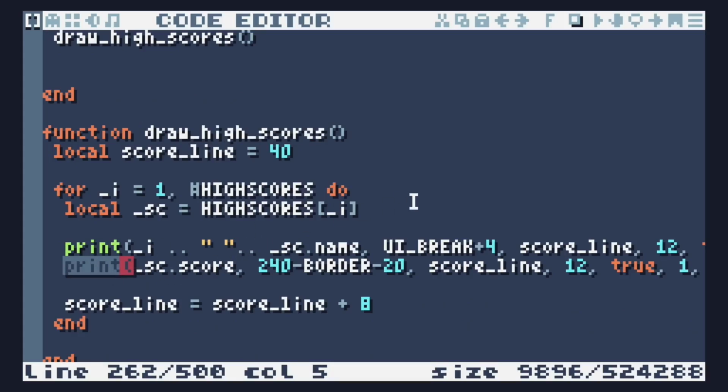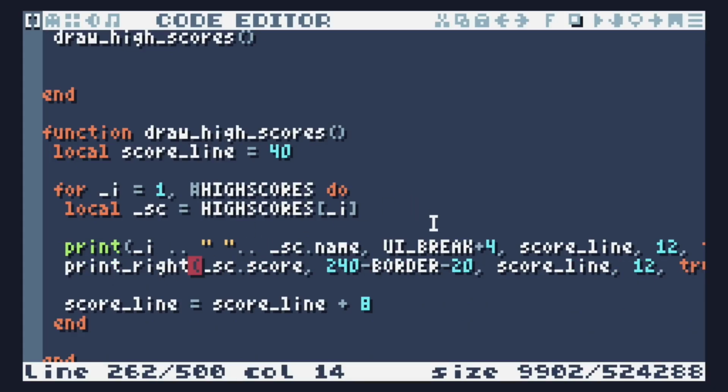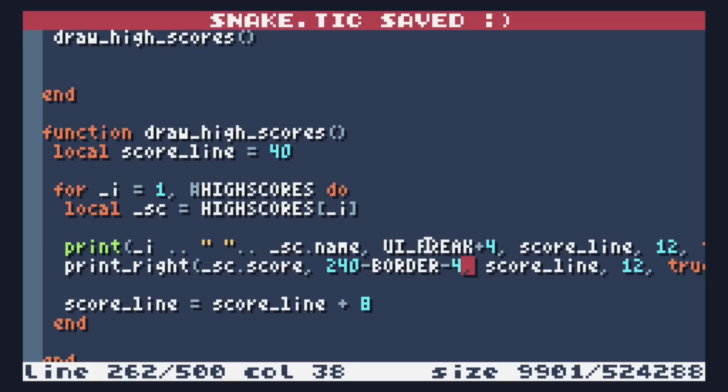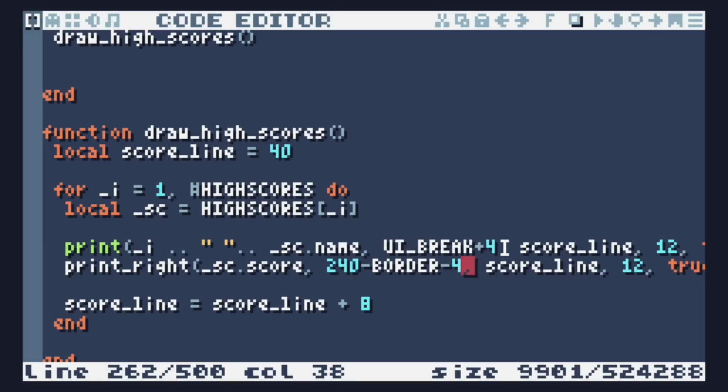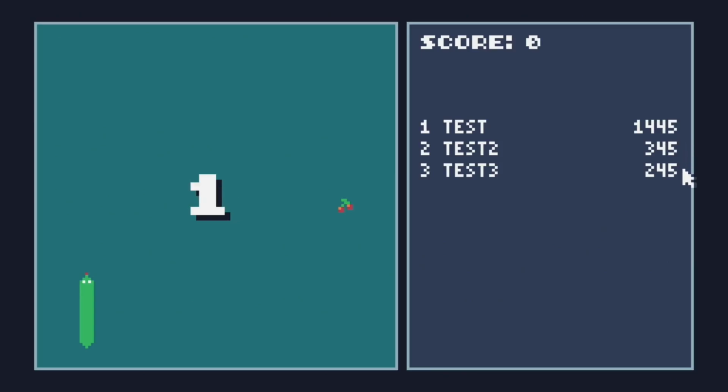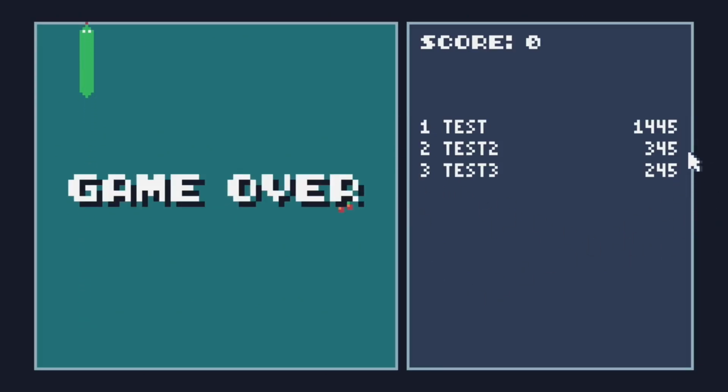And then here, instead of print, print right. And then make it, because from UI break we go 4 to the right, so from the border we go 4 to the left. And now those are all neatly right aligned, and our spacing makes sense. Does it? That feels a little further away than this does. It's close enough. This still lines up to that, which is all that I care about.